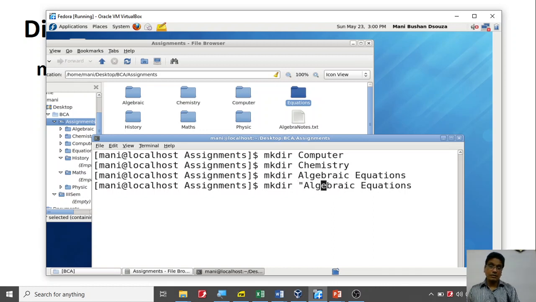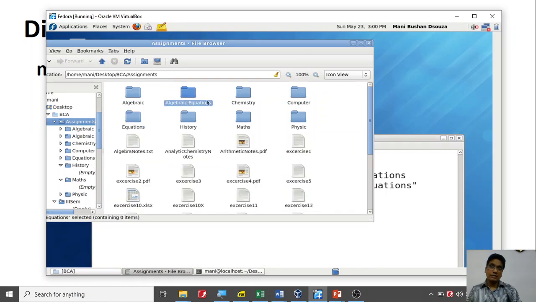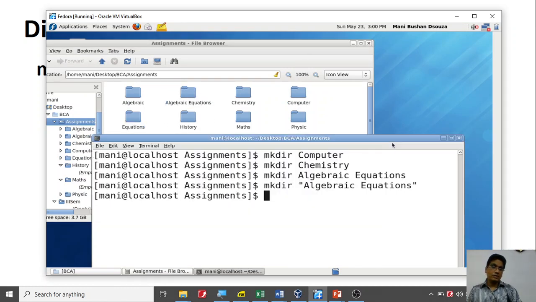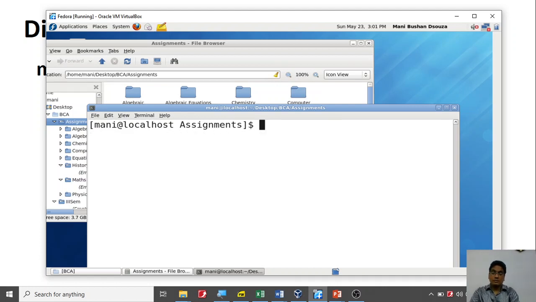Now what if you want to create a single folder? Then put them in double quotes. Say algebraic equation, put them in double quotes. If you have spaces in between, you know very well, spaces are considered as the separator. So press enter, and you will notice it has created algebraic equation. So if you want to create a folder that has spaces in between, use the double quotes. So let's clear that.